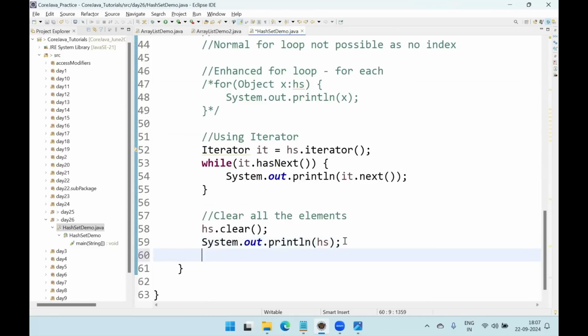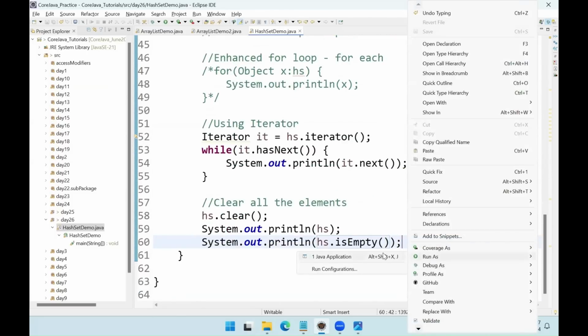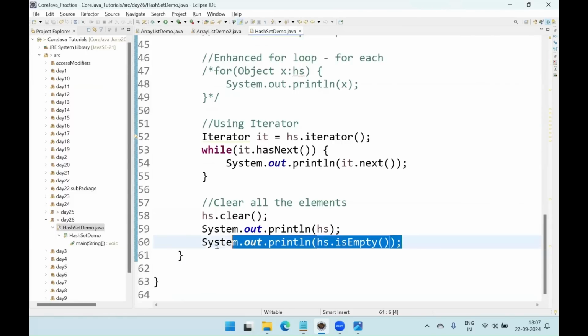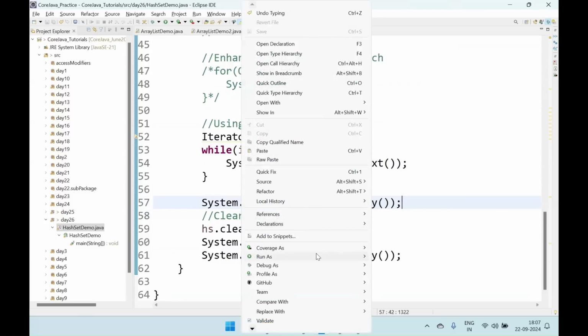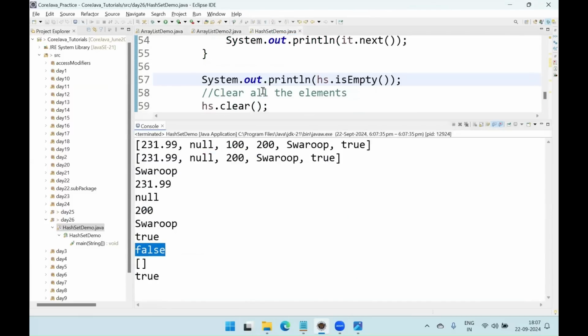And you can also use the isEmpty method: hs.isEmpty. Whenever it is empty, it will return true. Whenever it is not empty, it will return false. If I am placing it after clearing all the values, it will return true only. In case you are placing this statement somewhere above the clearing statement, then it will return false. So this false is from the isEmpty method before clearing. After clearing, it became empty, and since it is empty, it is returning true.